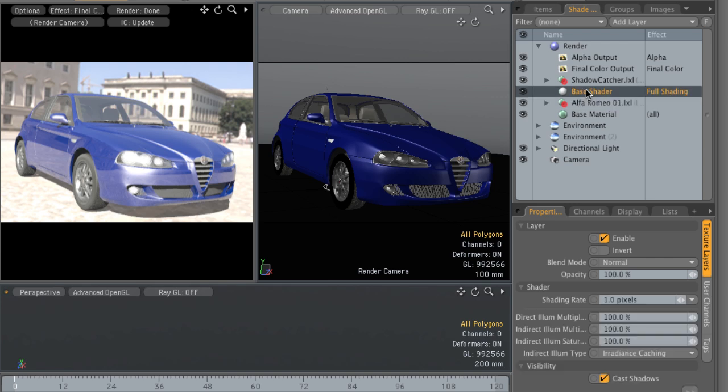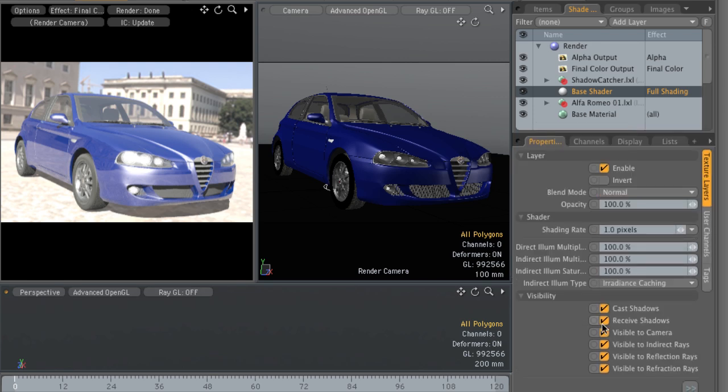Now, the base shader is responsible for adjusting a number of different channels, including the direct illumination and global illumination. Probably the biggest one that I use all the time is this, where I get to control what kind of shadows are cast if the objects below the base shader are visible to the camera. Now, the base shader is kind of interesting because if we change anything in the base shader, it's only going to affect the items directly below it.